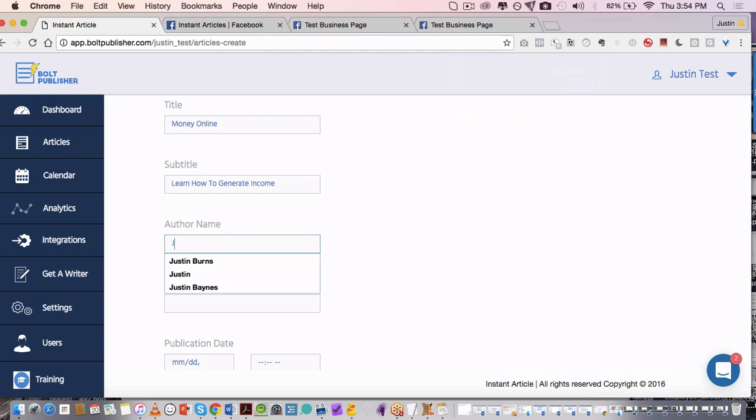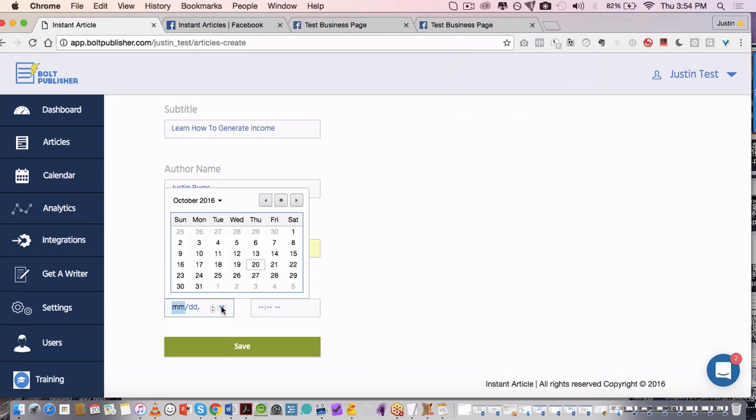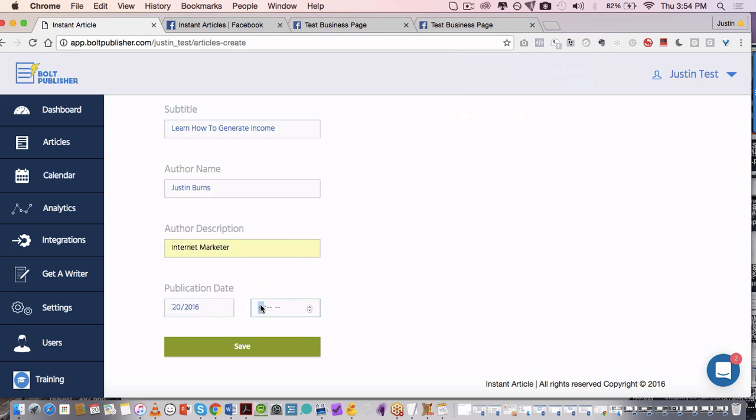And then the author name is obviously me, Justin Burns. And then the description, I'm just going to put internet marketer. Okay. Now, again, it's important that you have your settings here because it won't publish. So I'm going to choose today, and I'm just going to put the time. The time is now 3:54, and you want to save this, okay?